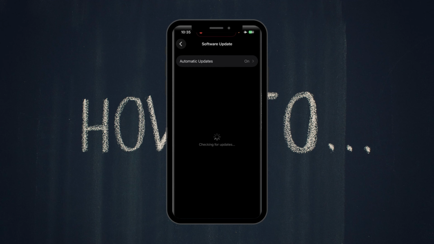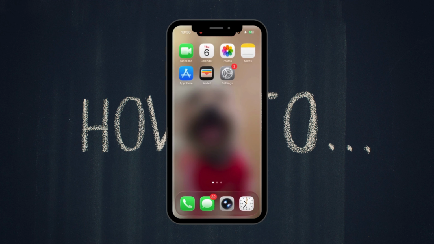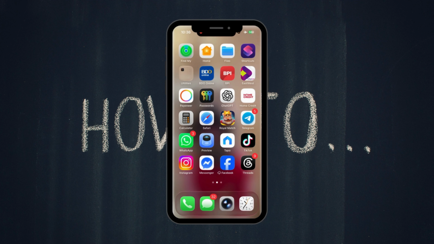Finally, you can check whether Facebook is experiencing a server outage. If the servers are down, you'll just need to wait until Meta resolves the issue. So one of these solutions should get the Facebook app working again on your iPhone.